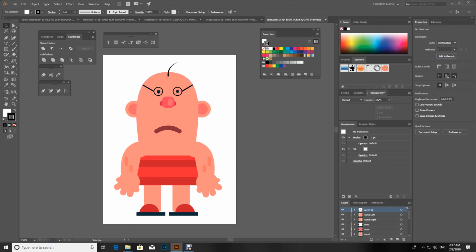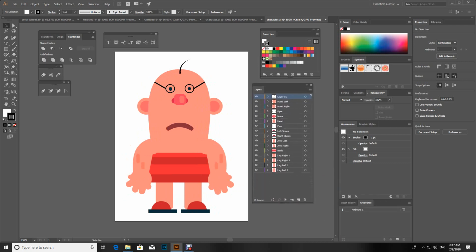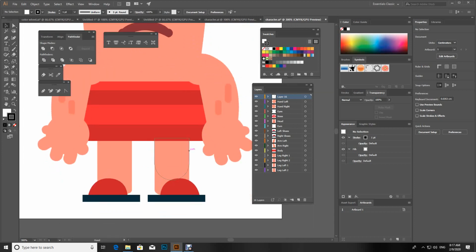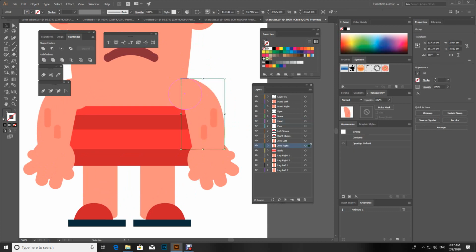Okay, so I have my character over here, and what I've done is I've split the character into different sections. That's the first section, that's my hand, the nose, the arms, and then you've got the legs. And I made sure wherever I split my section, I add an extra joint to that section.